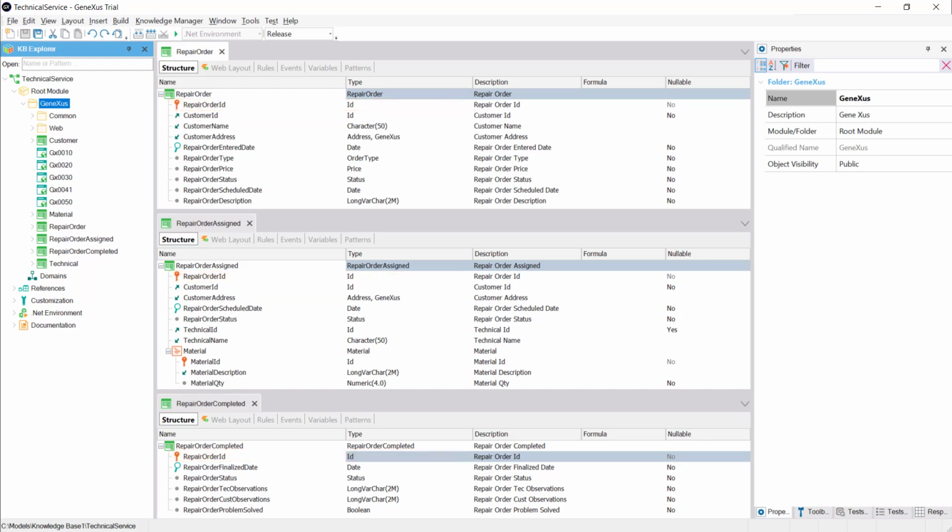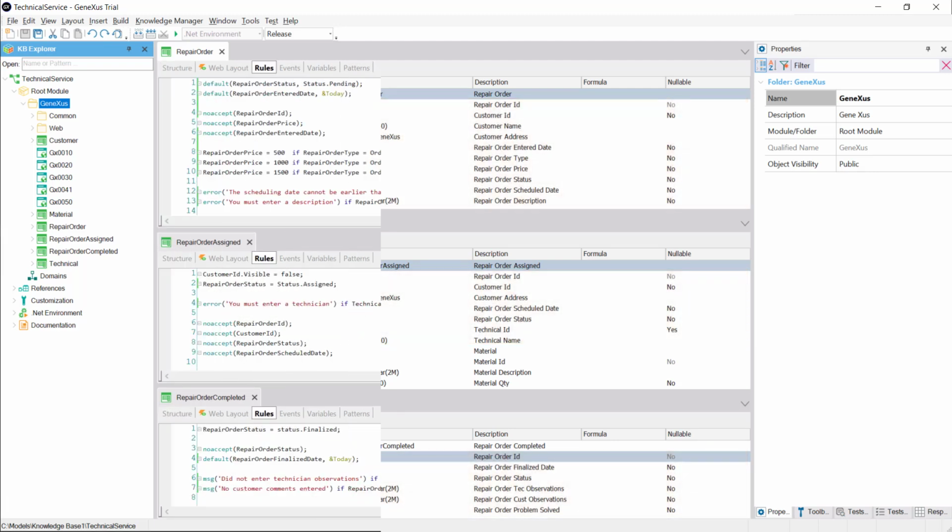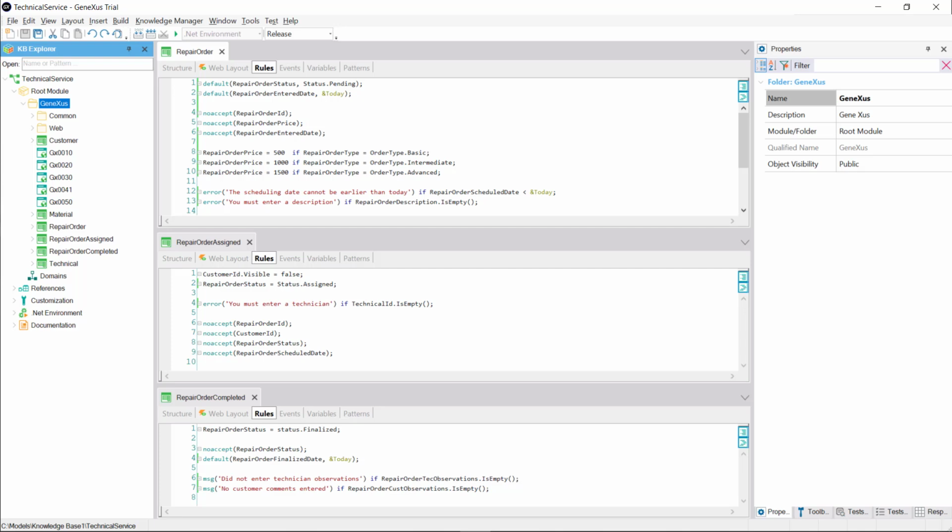It's important to mention that the parallelization of transactions is done by level. In this example, the main levels of these transactions are parallel. If we look at the rules section of the transactions, we can see that each one of them has its own rules, totally independent from one another. This is one of the great advantages of working with parallel transactions. The same is true for any events we may program.